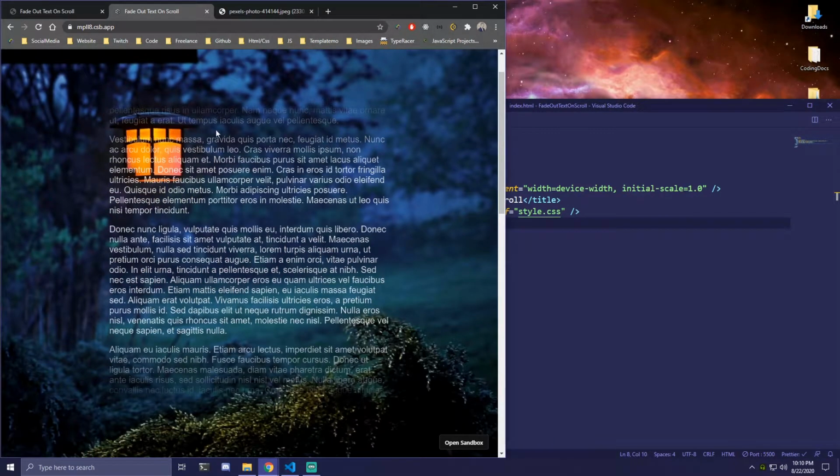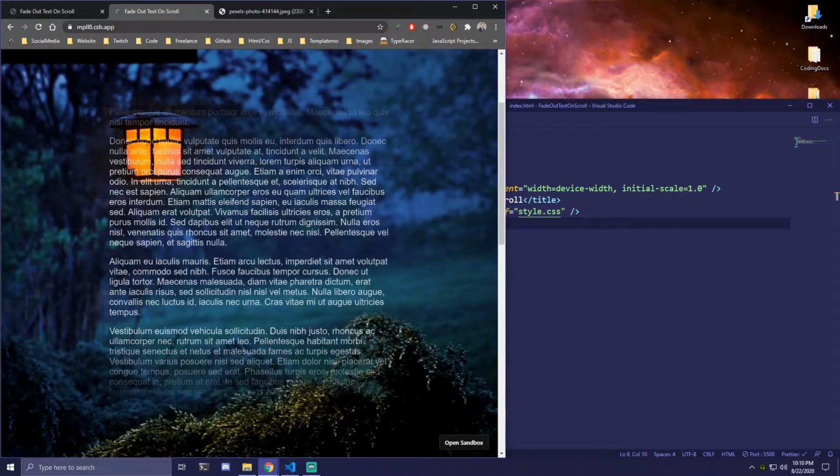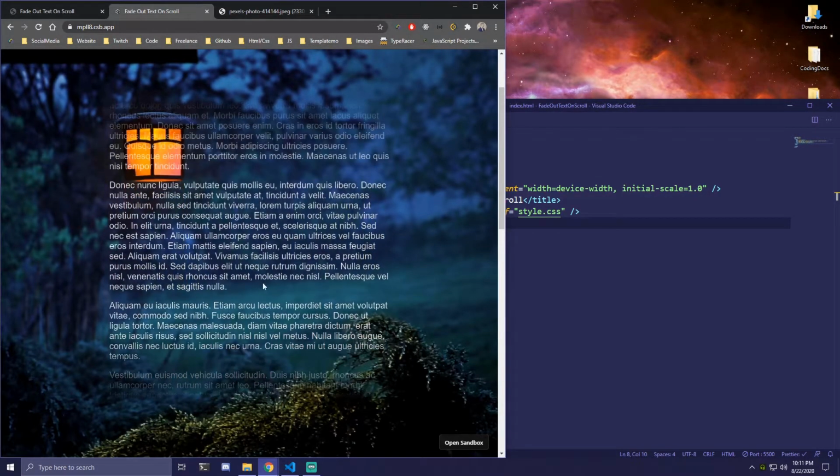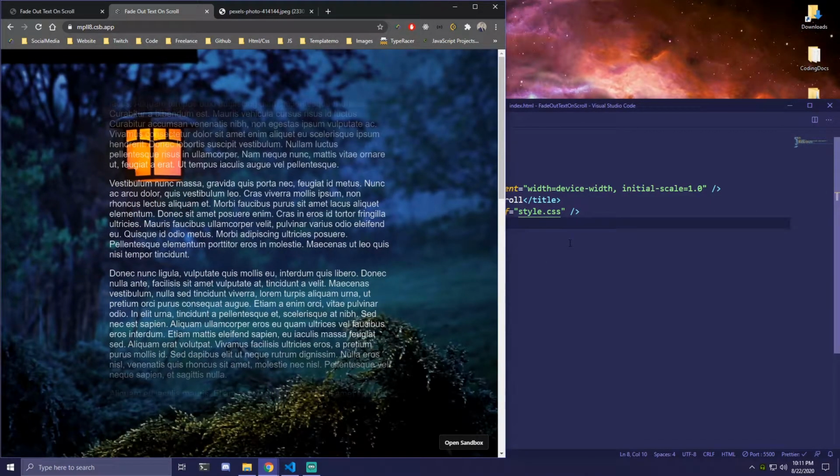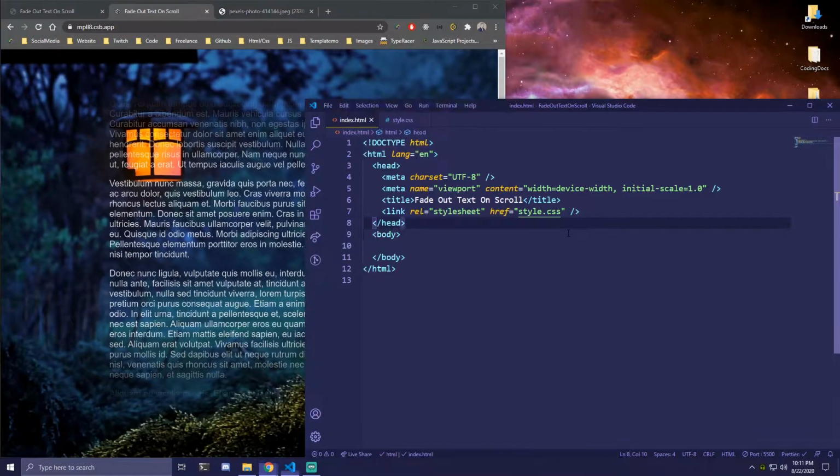So if we scroll down, it's going to look like text is disappearing behind the background, and text is appearing here with some transparency. And if we scroll back, it's going to be the same, but as you can see at the bottom. So we're only going to use a bit of HTML and CSS for this.